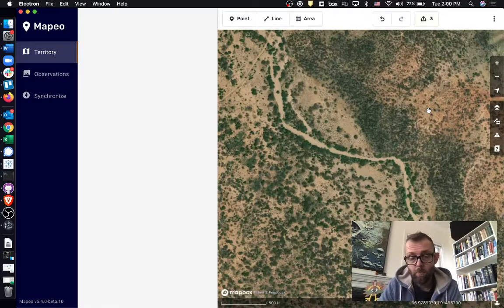Mapeo is an open source, offline first tool for mapping and monitoring an environment produced by Digital Democracy. Its primary audience is indigenous communities or people who lack a strong internet connection. There are no servers involved with Mapeo.